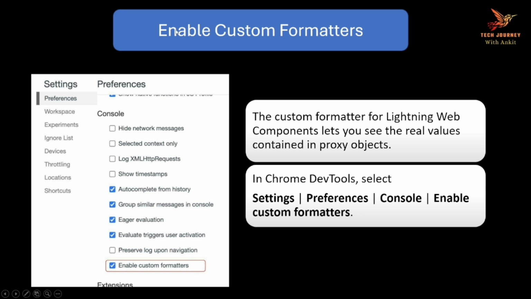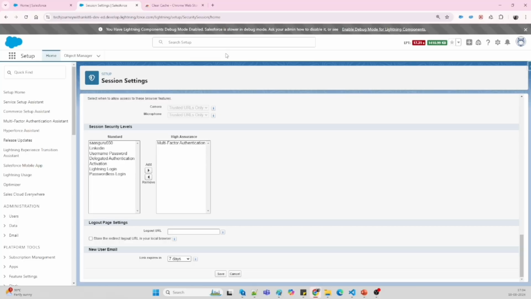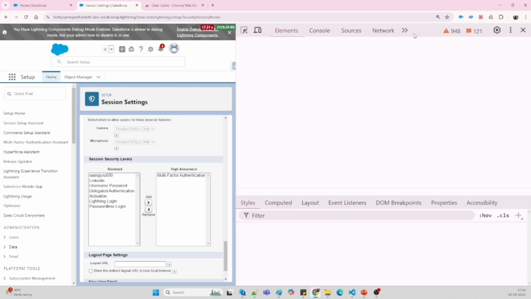So what we have to do here is, for a better debugging experience, we have to enable the custom formatter. How can you enable the custom formatter? Again, be on your browser, do the right click, click on inspect. Once you have done that, you can click on the setting icon. Here you can see, you can click on the setting icon.